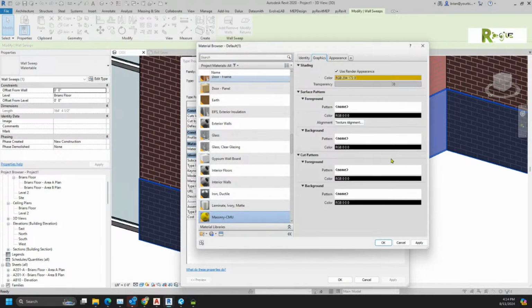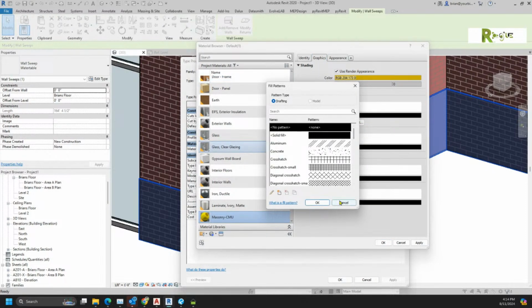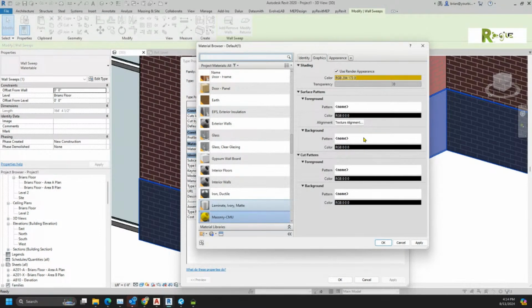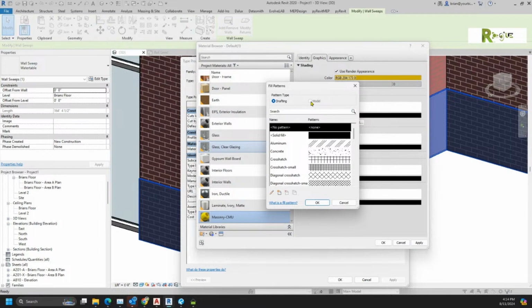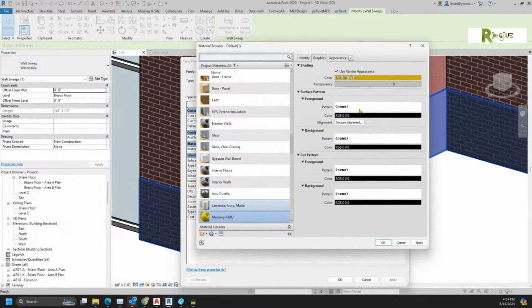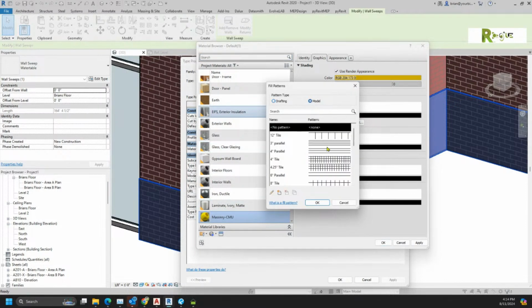And I said it was a CMU, so what I'm going to do is on the background pattern. Nope, I'm sorry, on the foreground pattern. Why did I say not the background pattern, anyone? Because you can't do a model pattern in the background. The foreground's the only one that can handle the model. And then we would want one down here. We'd hope that there's because it's more of a detailing component than it is a modeling component at that point.